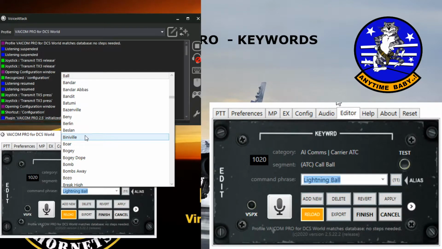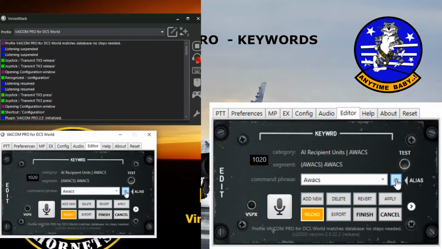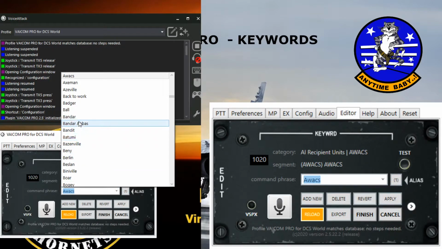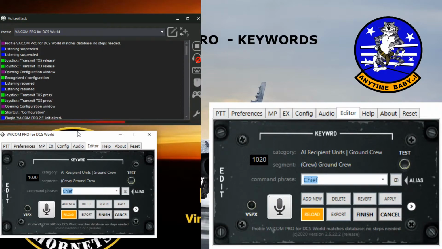So if we go in here and we're in the standard words here, but AWACS, one alias. Find another one that's Chief, three aliases. You can use Chief, Crew, or Sarge. I want to add another one. I want to call it Ground Crew. Sometimes two words is better than one for recognizing, especially if you've got a weird accent like Australian, and it sometimes doesn't recognize some of your words. So I want to add one. So let's add a new one. Add new.